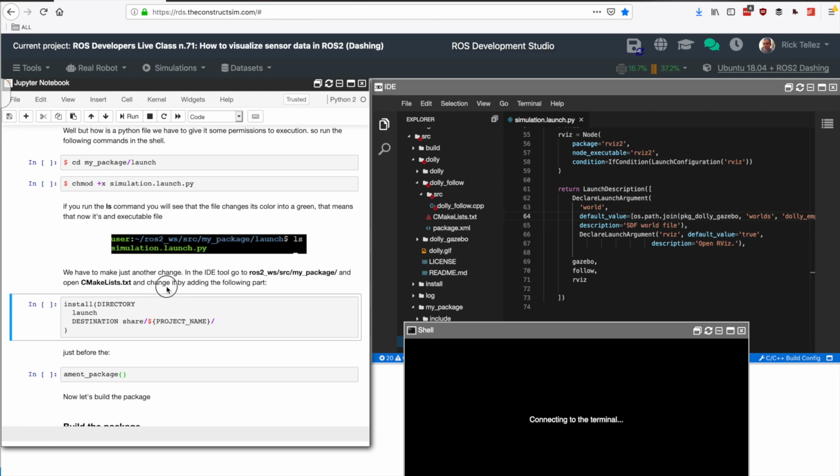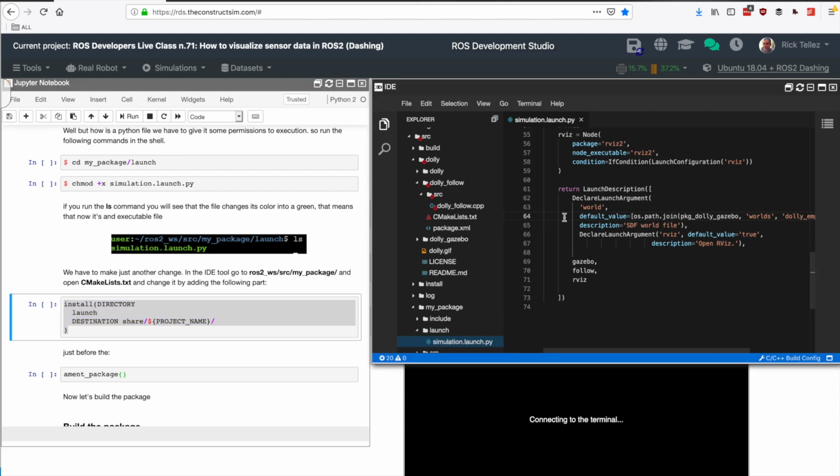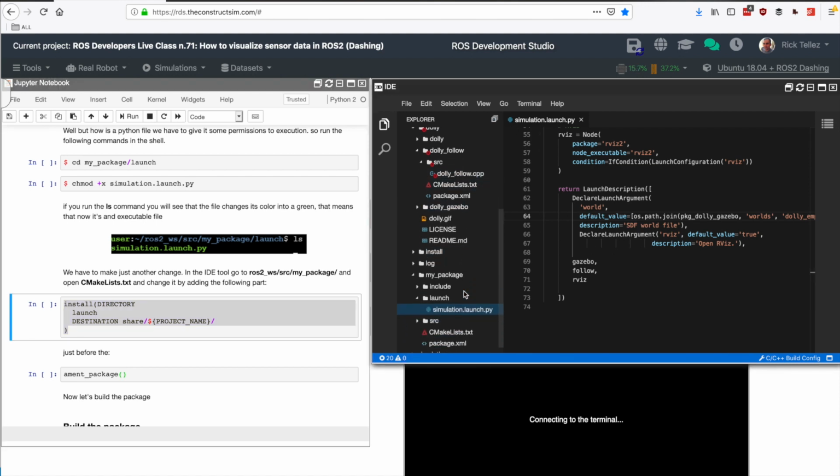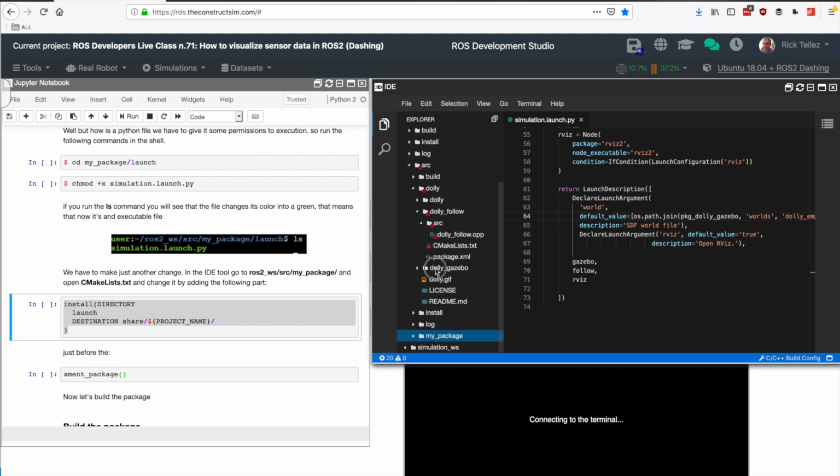Then we have to modify the CMake list so that the launch file is installed into our system. So for that, let's go to our package that we have created, my package here, and then open the CMake list.